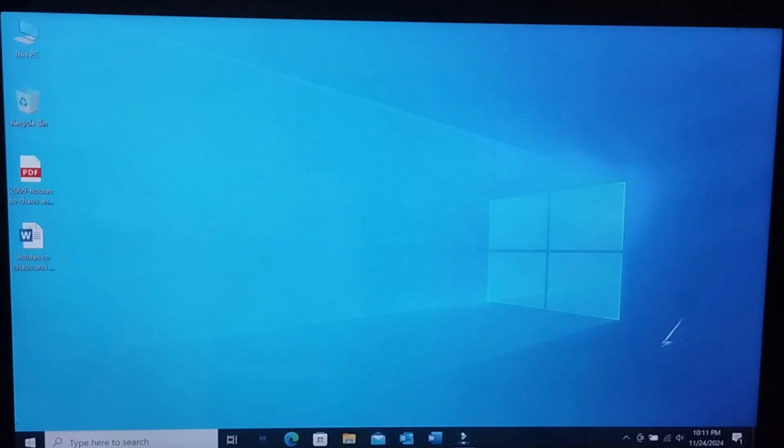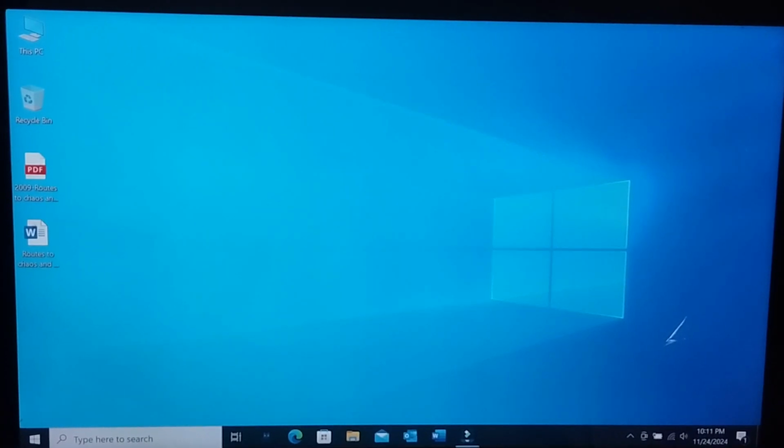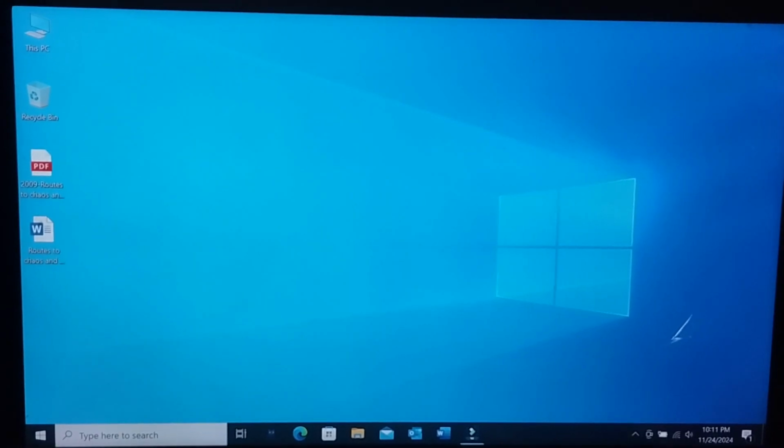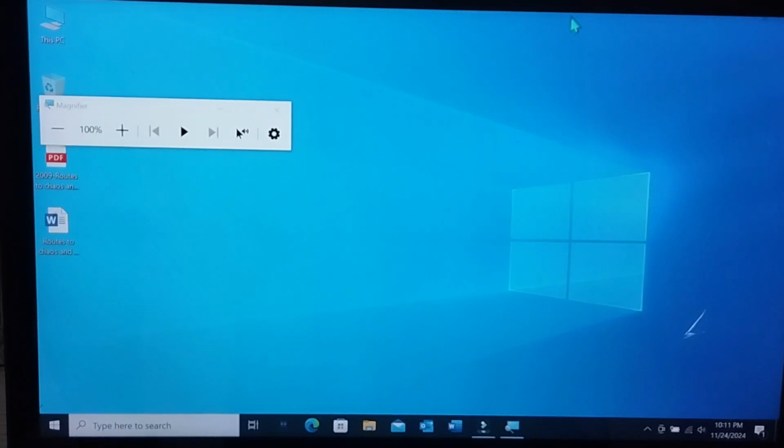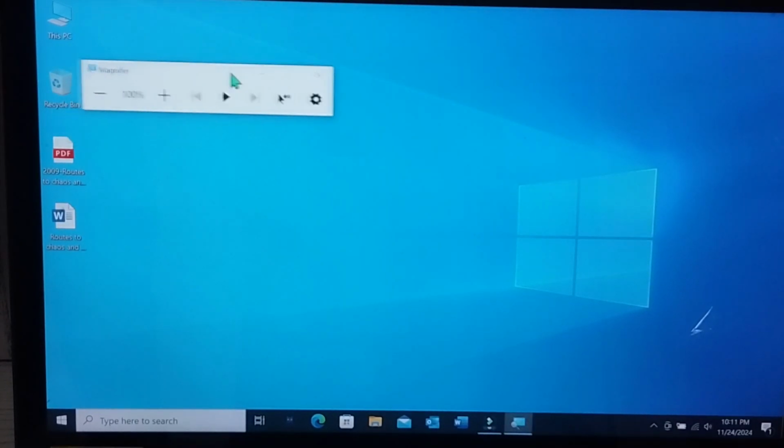So first of all, if you want to zoom in, you just need to press the Windows and plus keys together on your keyboard. So I'm just going to press Windows and plus key. Right now you can see there is a pop-up window.